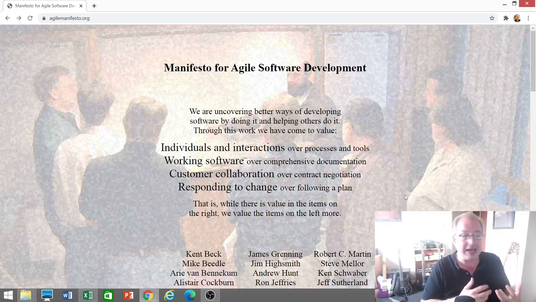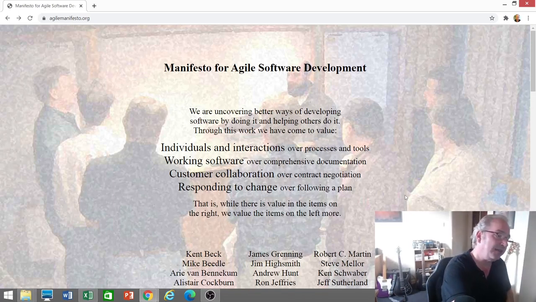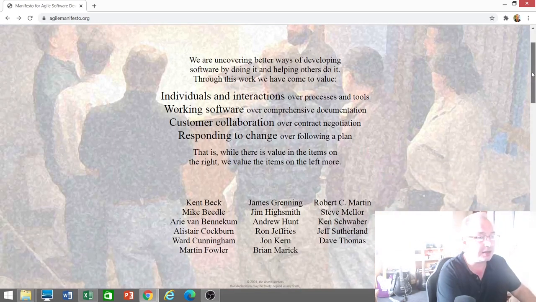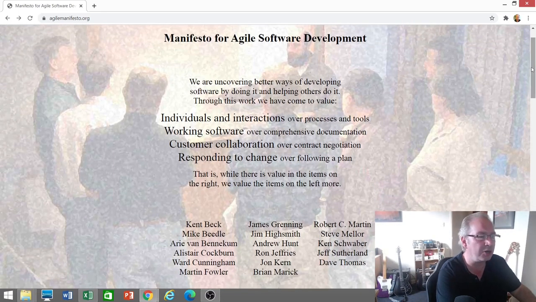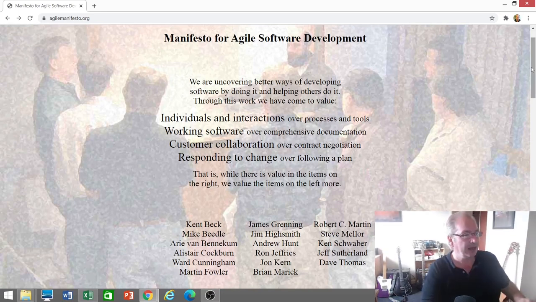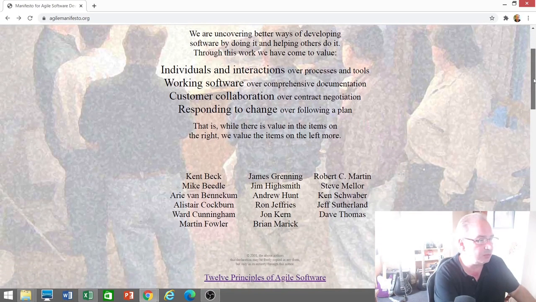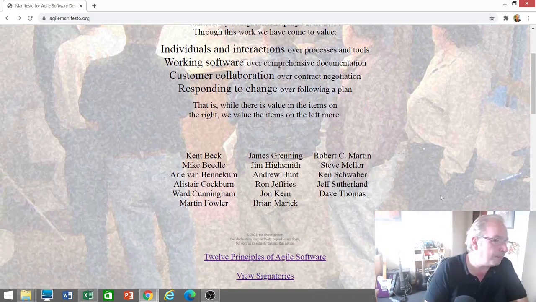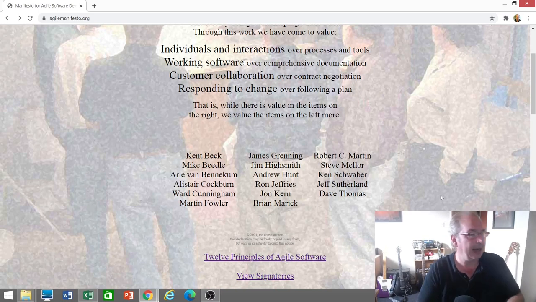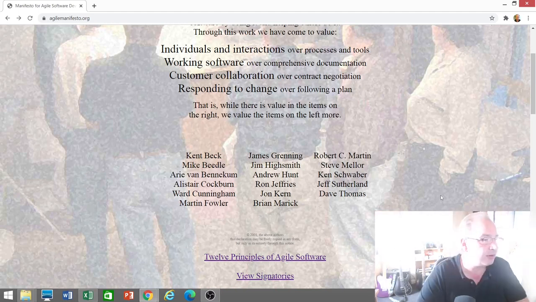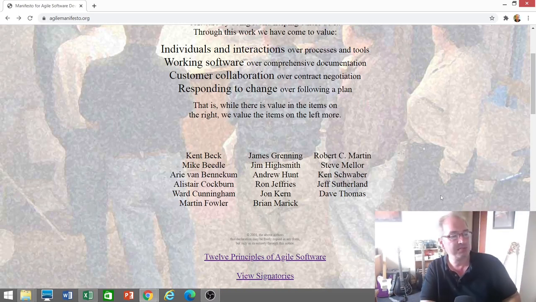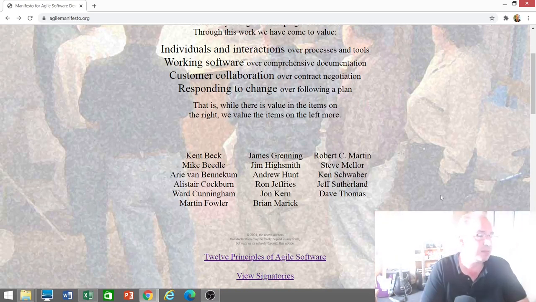And we can see some of the names here. If you've been working in software development for any length of time, you will recognize the names of these folks who were at the Utah resort. I think it's Snowbird, a ski resort in Utah, in early 2001. Kent Beck, Mike Beedle, Arie van Bennekum, I can never pronounce that name, Alistair Cockburn, Ward Cunningham, Martin Fowler, James Grenning, Jim Highsmith, Andrew Hunt, Ron Jeffries, Jon Kern, Brian Marick, Robert C. Martin, Steve Mellor, Ken Schwaber, Jeff Sutherland, Dave Thomas.